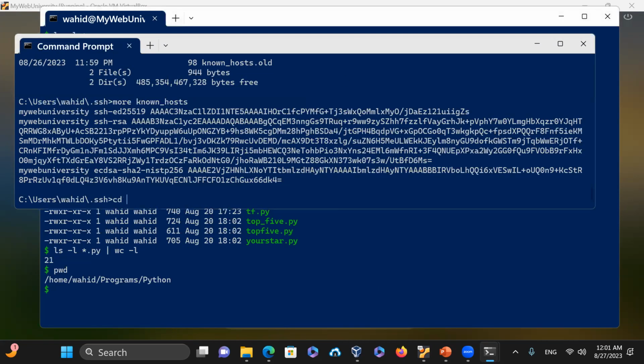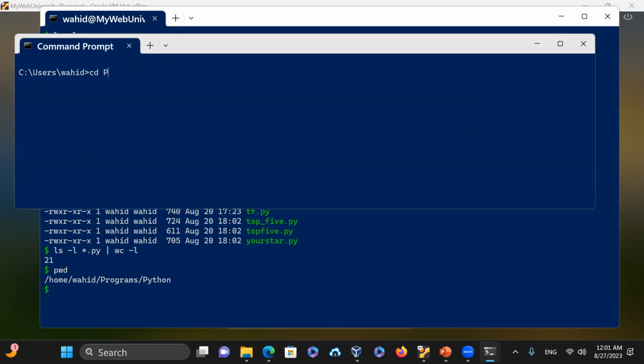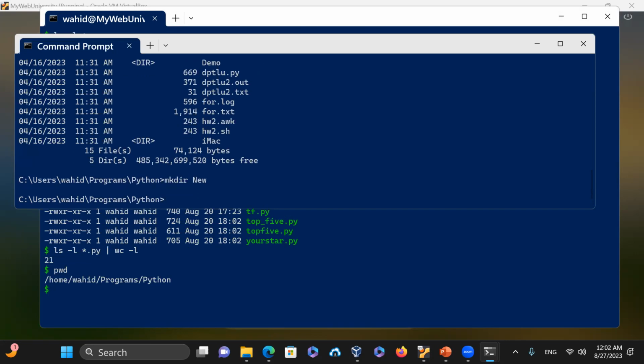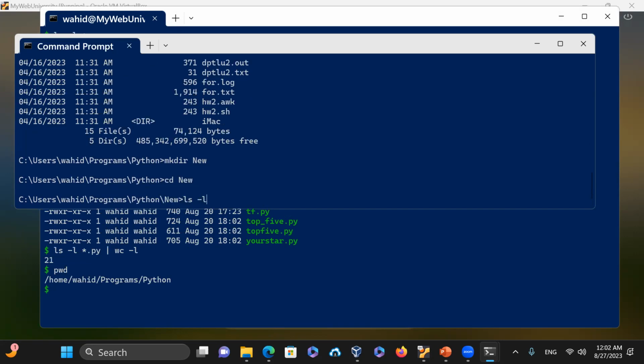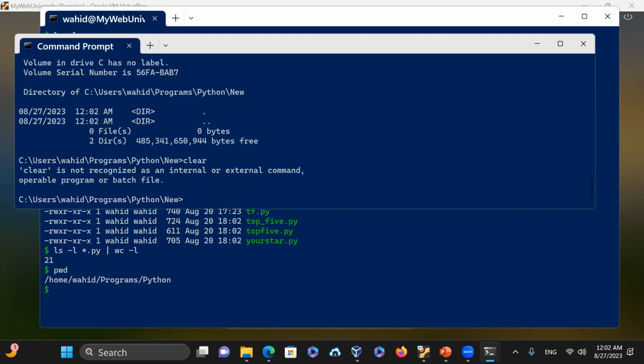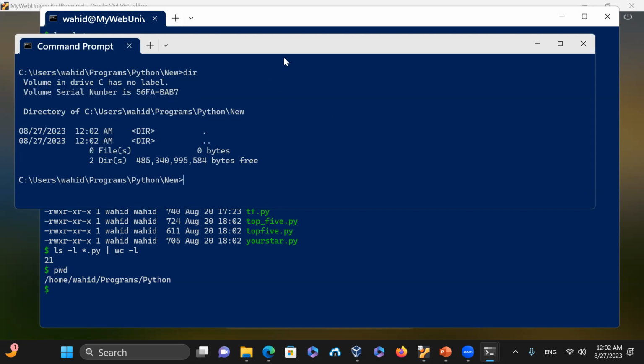So I'm gonna cd here, and then clear the screen. Here I'm gonna go to programs, and then I'm gonna go to Python. Let's see if I have the Python directory here. So I have all the files here already, some of them. I'm gonna make a directory called new. And then I could show you the stuff, then I will delete it after. So here I just have an empty directory, and there's nothing there.